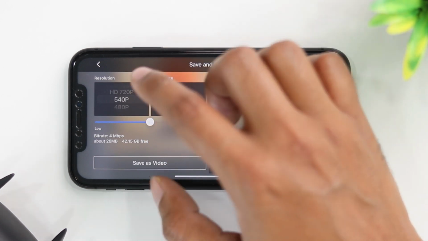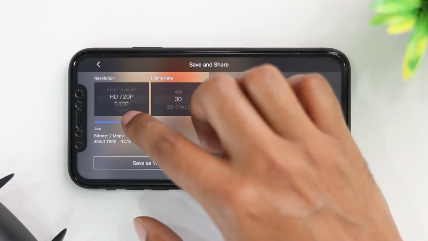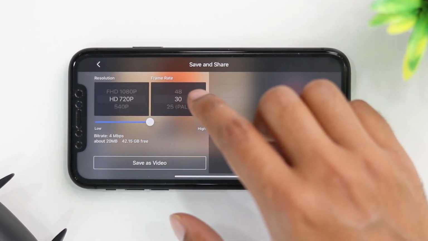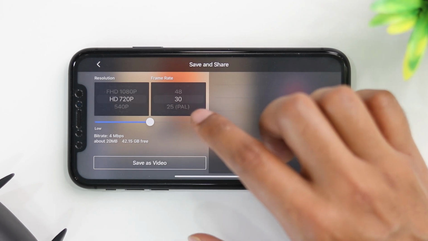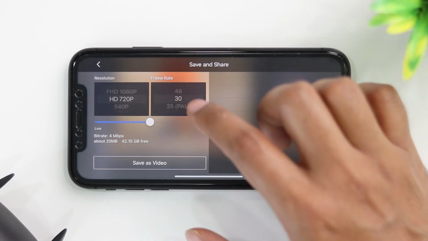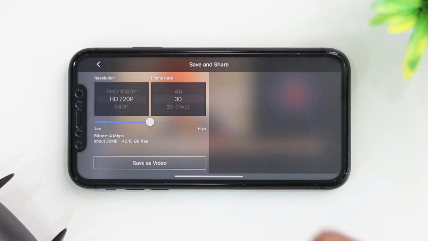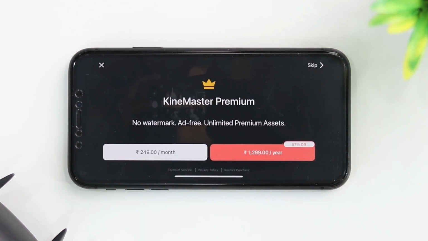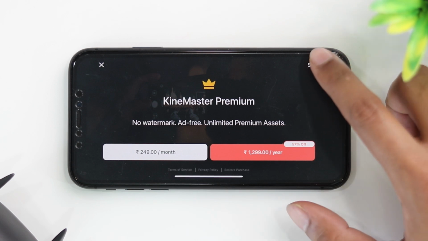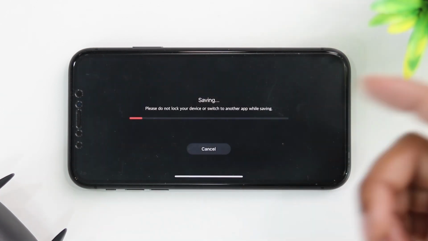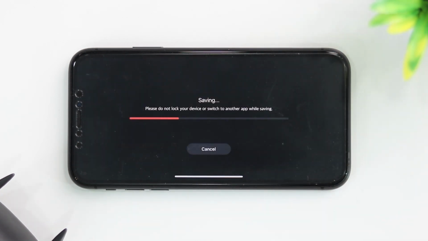If you want to bring it down to save space or whatever, you can do that here, and you can change your frame rate. I don't recommend you change your frame rate after the fact, but you are able to do it right here. Once you select the settings that you want, let's make it 1080p, we can go ahead and save video, and it's going to ask you for the premium membership, but we could just go ahead and skip that from the top right. And now it's going to save your video to your camera roll.